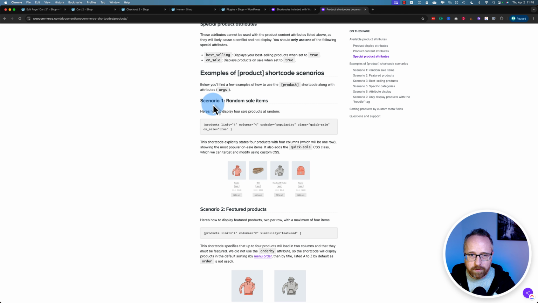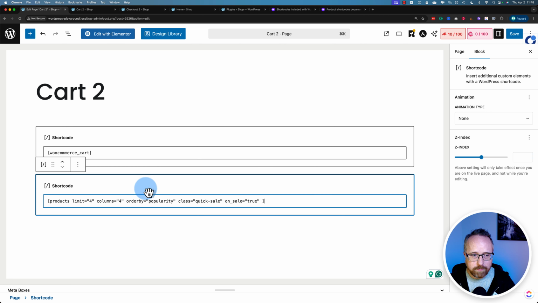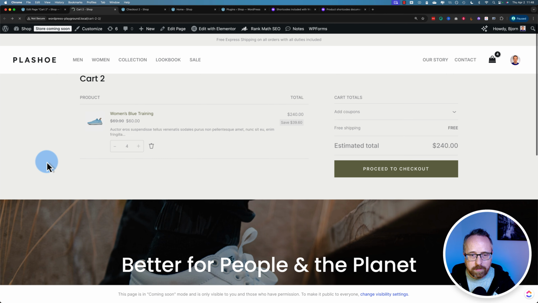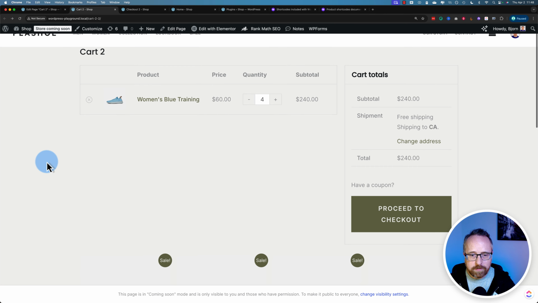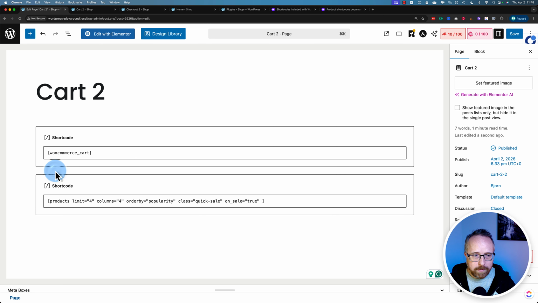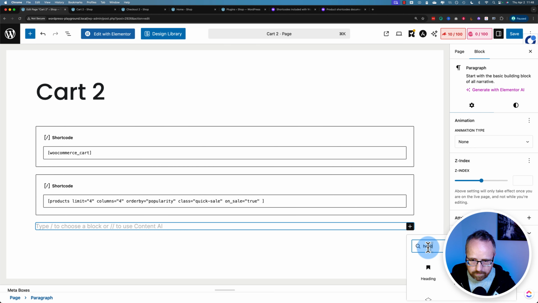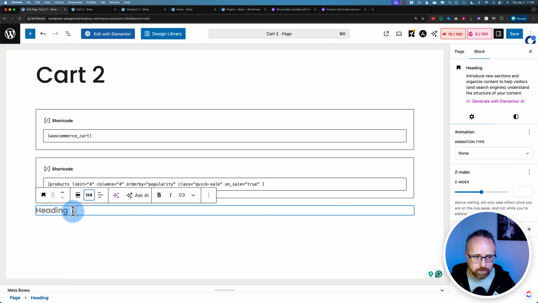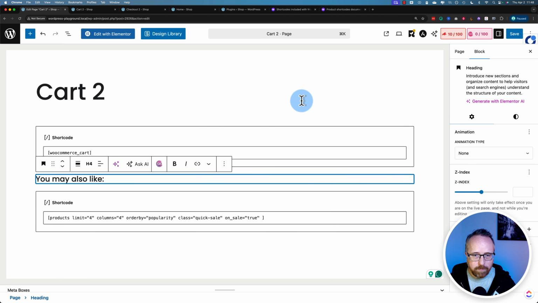The example they give here is random sale items. Let's copy this shortcode, see if we have sale items on the store. Save that and refresh this page. Now it should show items that are on sale down below. And it does, just picks random ones that are on sale. We got a headline. Let's make this H4, "You may also like," and let's move this up above to there.